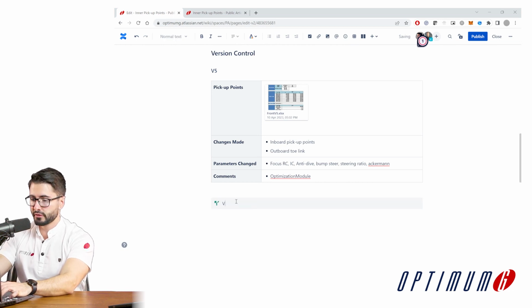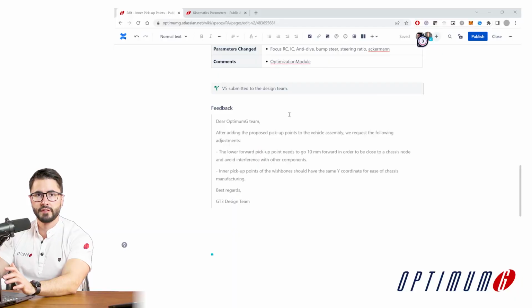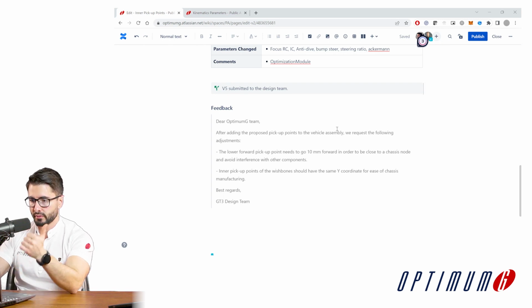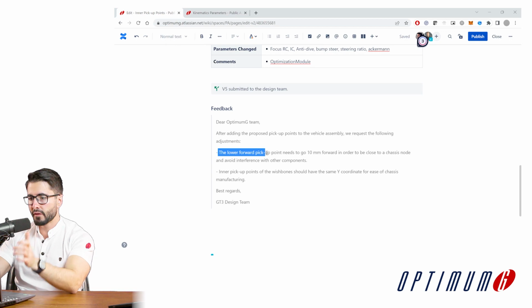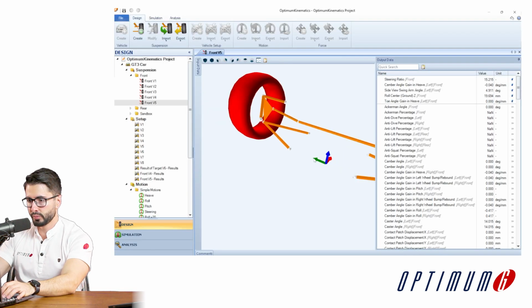Right, so let's submit this version to the design team so that they can review and see if we have any conflicts with the other systems. And this was the feedback we received. After adding the proposed pickup points to the vehicle assembly, we request the following adjustments. Number 1, the lower forward pickup point, that would be this one here.